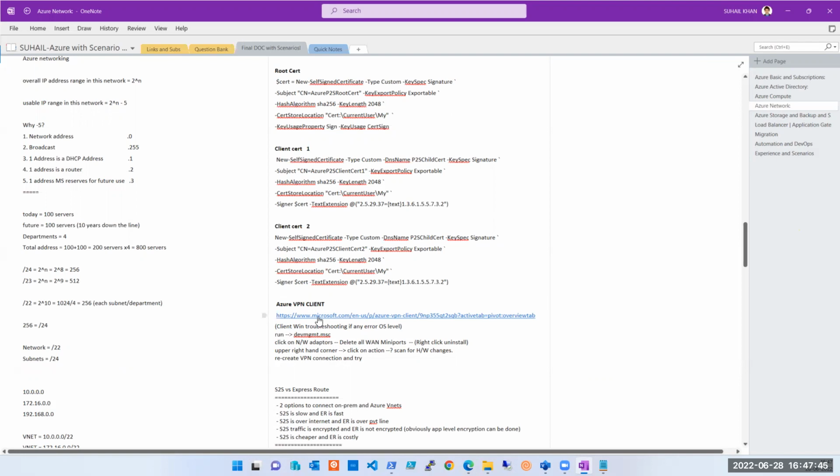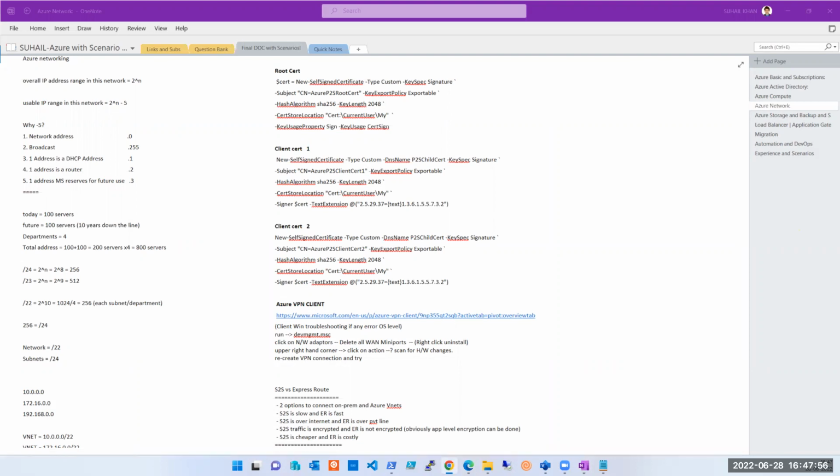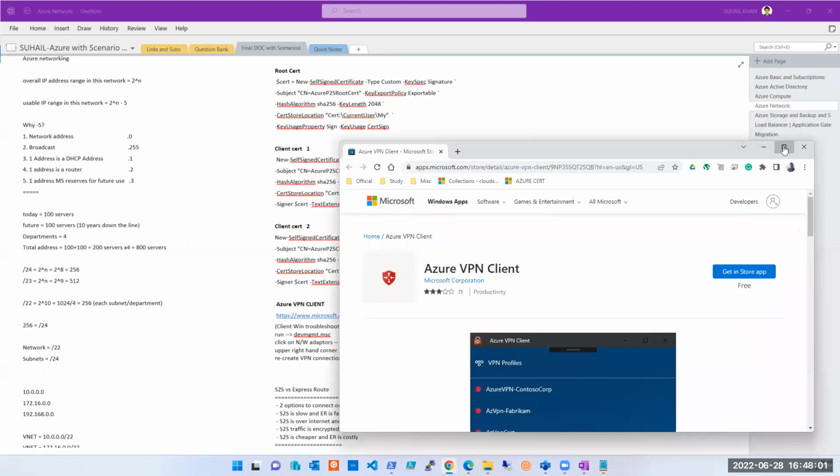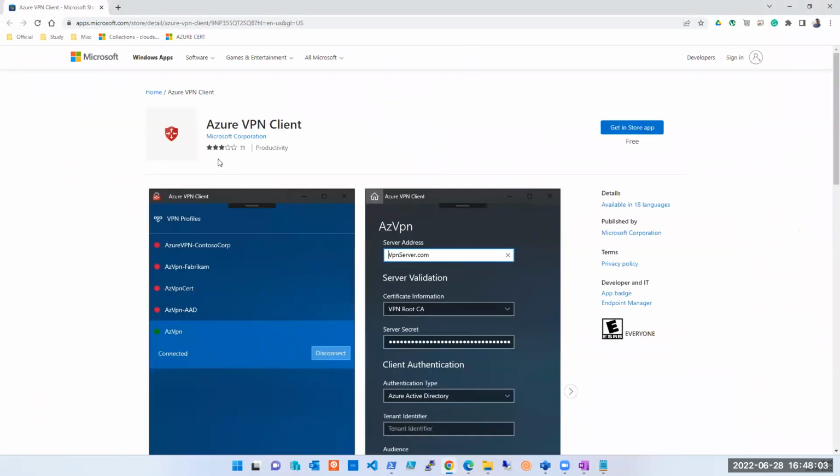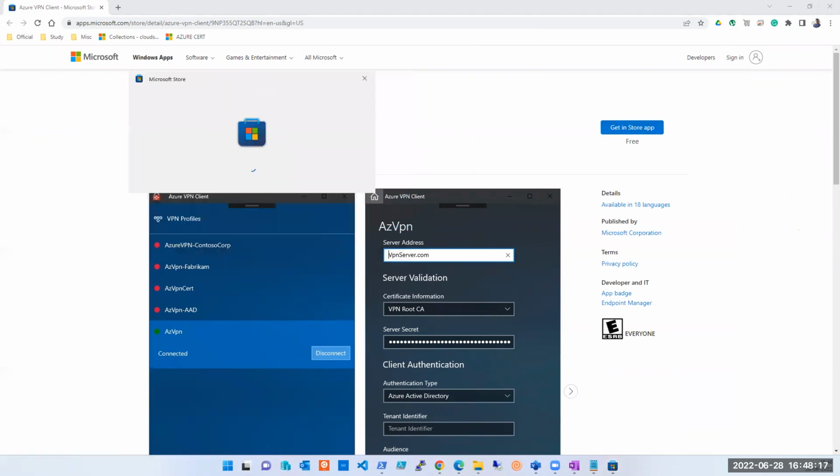So from where can you install this client? This is the link. It is not subscription specific. I just have to click there and it opens. All of you can also install it now if you want. This opens the Azure VPN client. Like you have Cisco VPN client, we have Azure VPN client. Then you can click on Get in Store app. I will open my Microsoft Store, like we have Google Play Store.